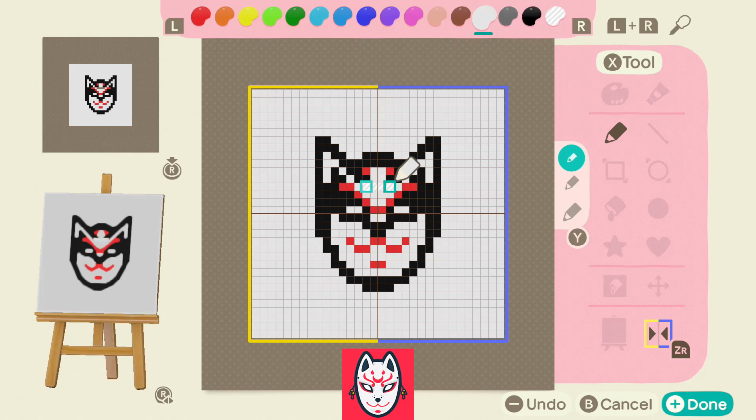I did the wrong one in here. So let me try. Can we actually do the moon crescent with such little space without it merging? That just looks like a V. That doesn't look bad. But now we have to add some black on the top because now it looks kind of weird.